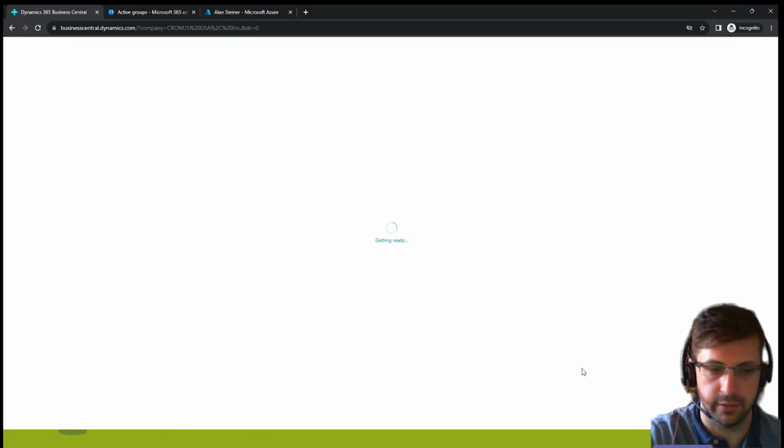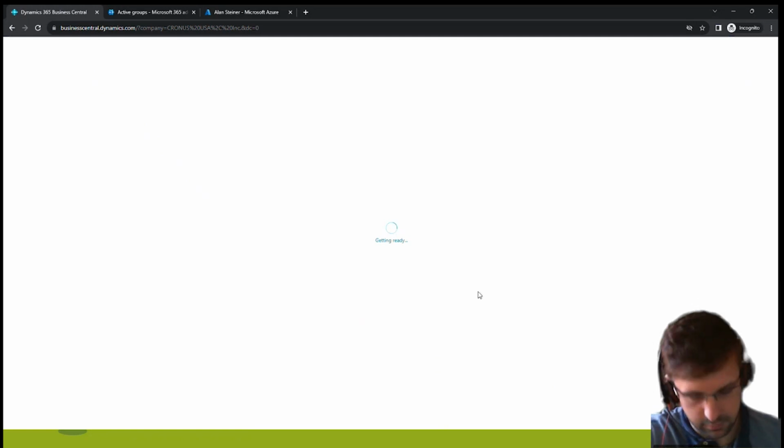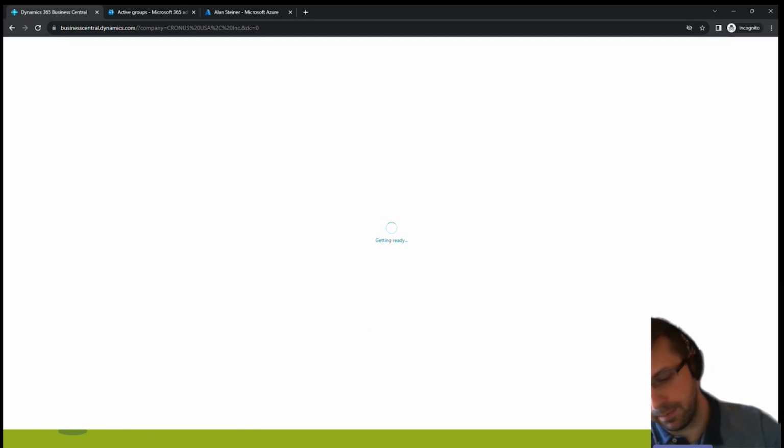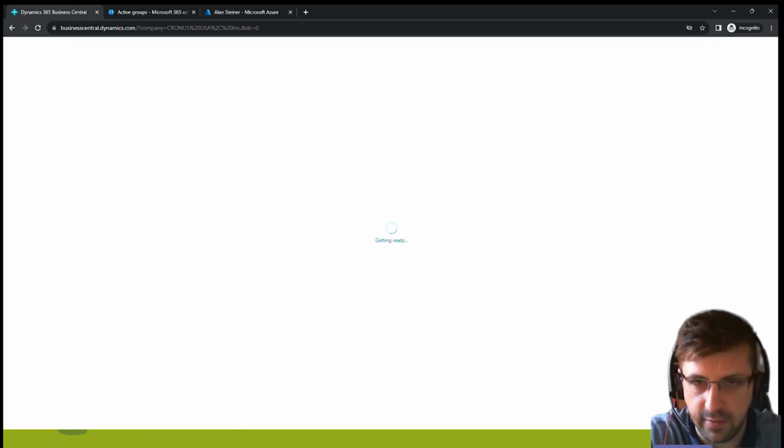Let's just let that load through. It always likes to take its time when we're doing this. Right, we'll let that load through anyway as you go. So that's Business Central security very, very quickly as it is now.